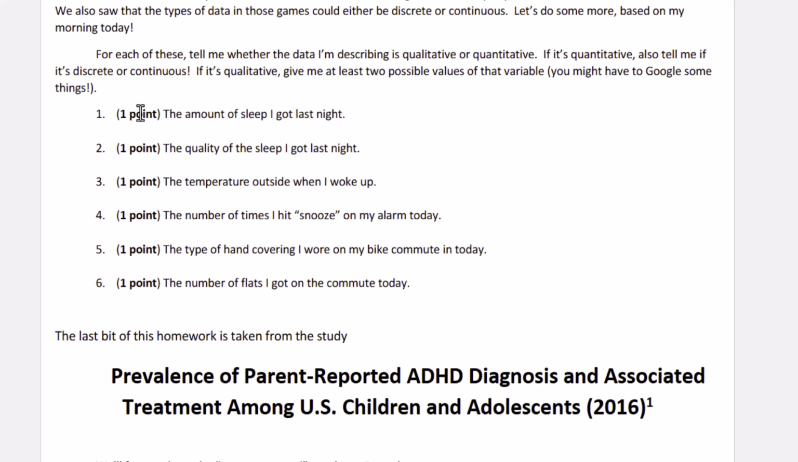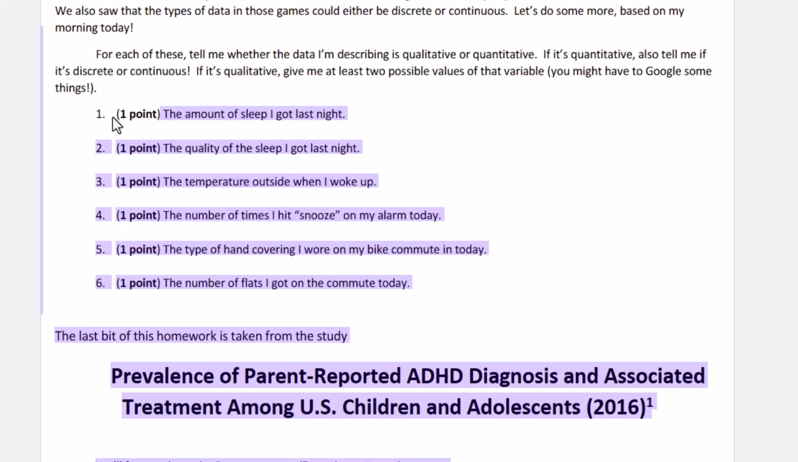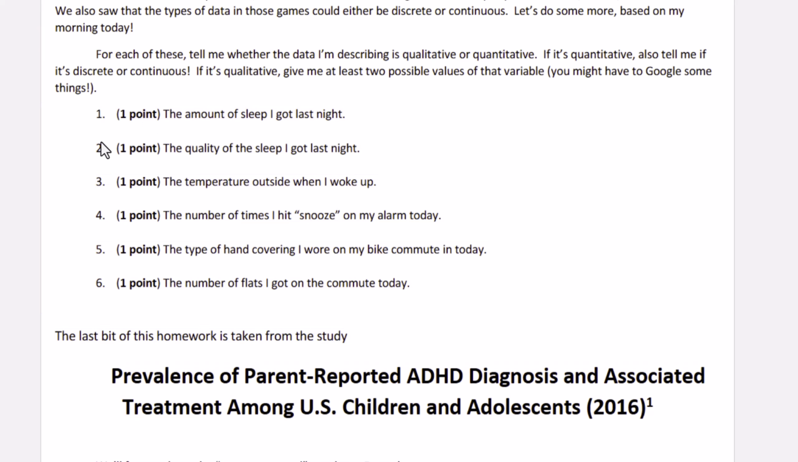So, for example, for each of these, tell me whether it's qualitative or quantitative. If it's quantitative, also tell me if it's discrete or continuous. Boom! And if it's qualitative, give me at least 2 possible values. So there are your instructions. That means for number 1, you're not going to copy and paste this. You're just going to put your answers there. You also don't have to tell me it's worth 1 point. I know that too. So just number 1, your answer. Number 2, your answer.